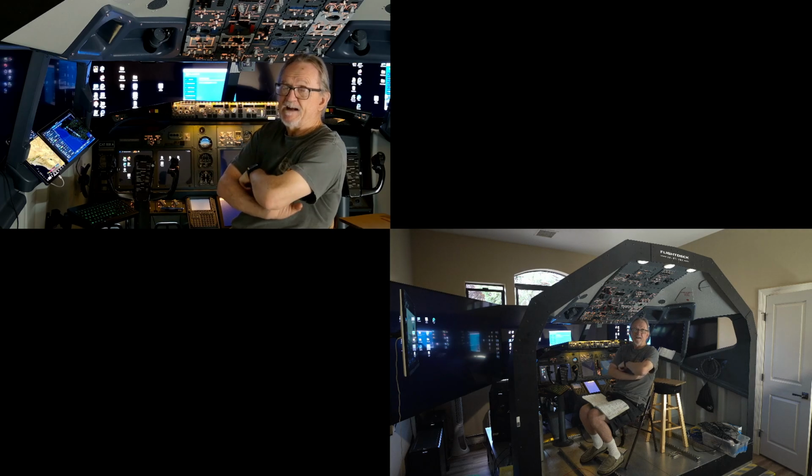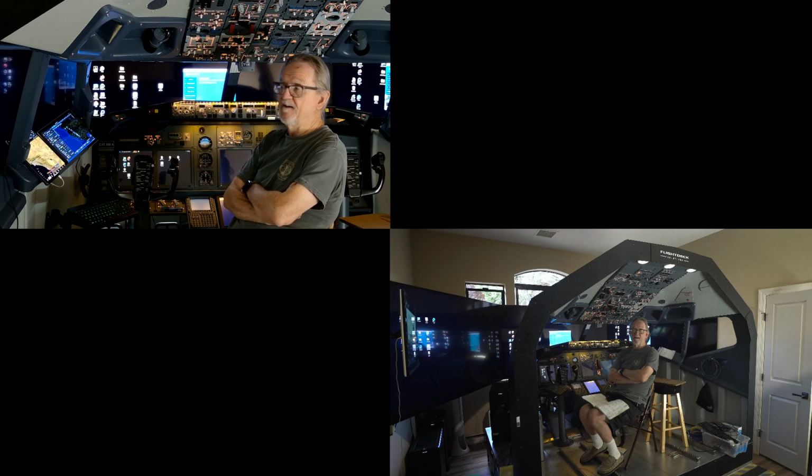It's free from VKB. If you've got a VKB throttle, you can only go to their website. There's another program called Button Tester, which is really nice for testing buttons.